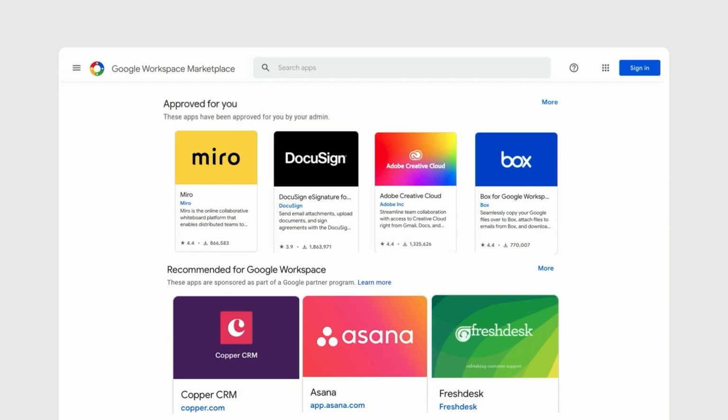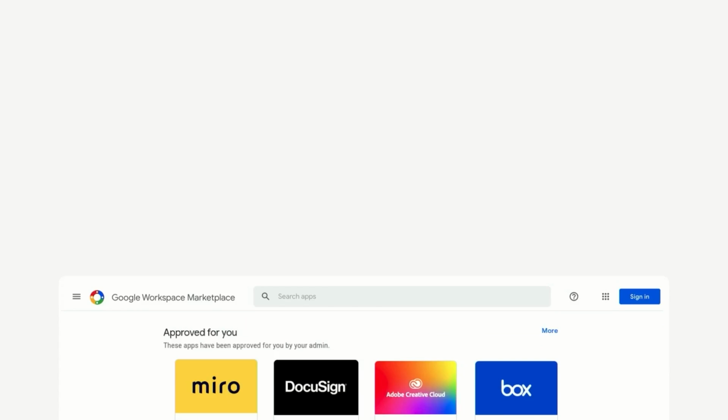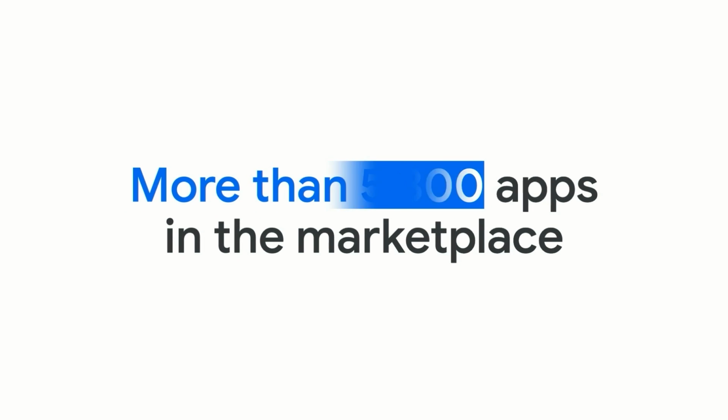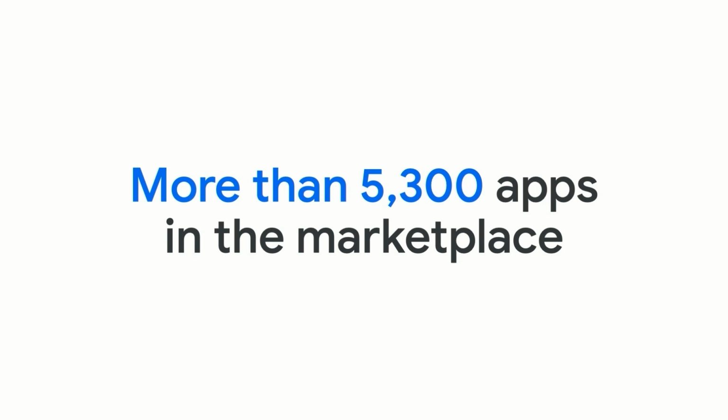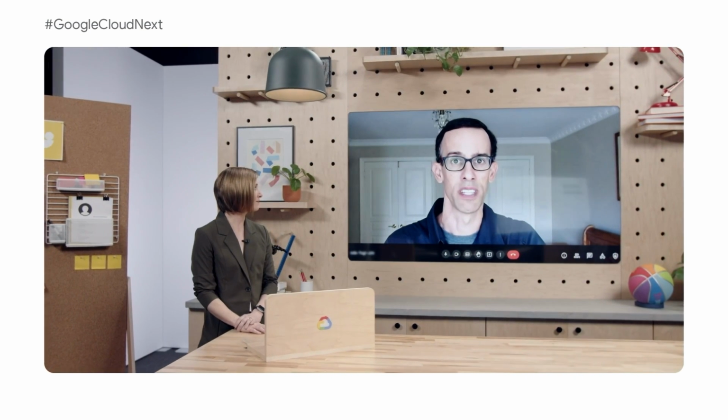It's worth noting that there are more than 5,300 publicly available apps in the marketplace today. This number really highlights the diversity of use cases and remarkable opportunity for developers in building for Workspace. And of course, if you're developing a custom app for use in your own organization, you have the ability to publish that app privately, so it remains available exclusively for the use of your organization. So there you have it, a quick tour of how you design, develop, and publish new integrations for Workspace.